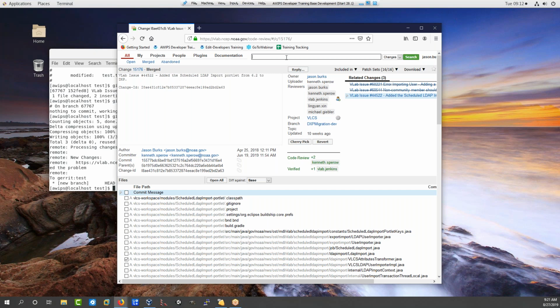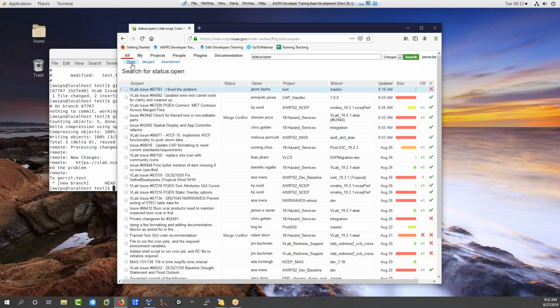You can actually do searches for files. So if you want to find any change that involved a file name, you can do that too through the search bar. Okay, so let's go back to our open ticket.